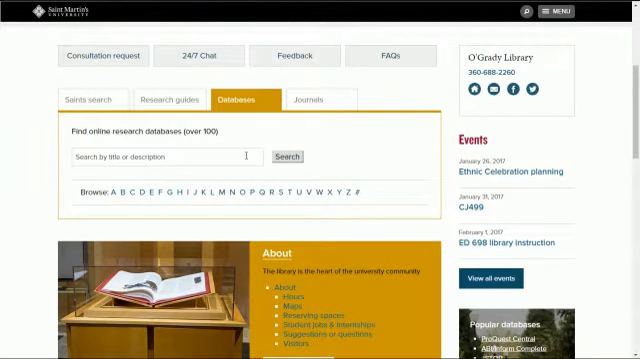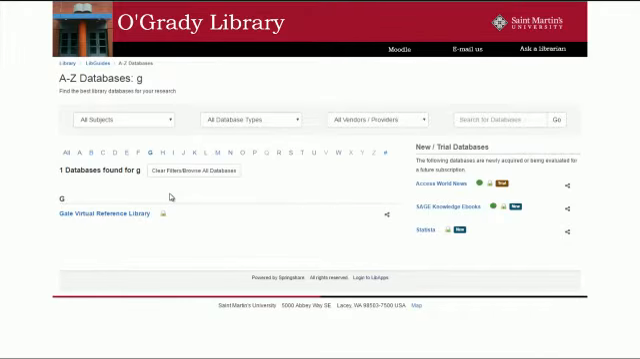From here, you can either enter the name of a database that you're looking for if you know the specific name, or you can click the first letter of the database. Now let's go ahead and click G for Gale Virtual Reference Library, and then click the link here.